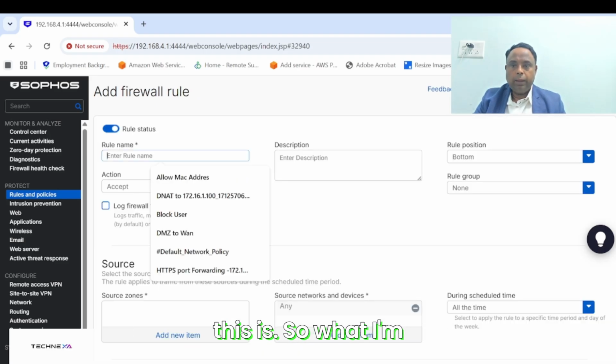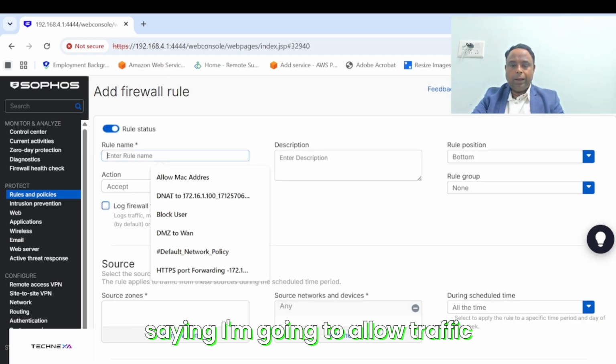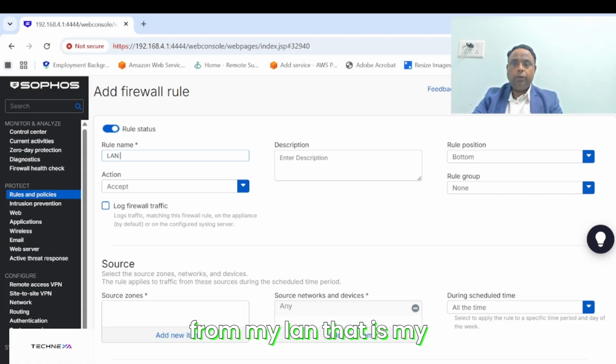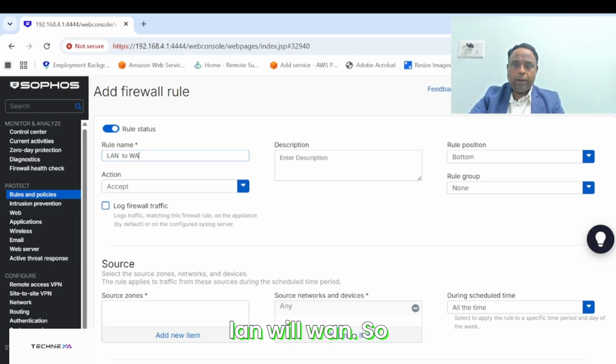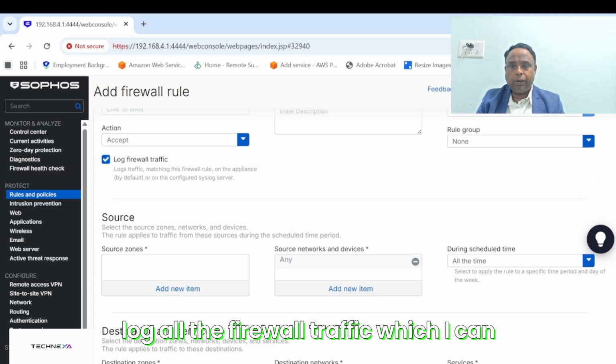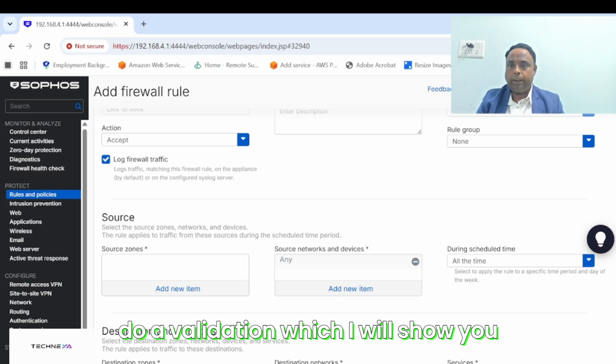What I'm saying is, I'm going to allow traffic from my LAN, that is my office, to WAN for internet. So LAN to WAN. I'll enable log firewall traffic, which will log all the firewall traffic, so I can do a validation, which I will show you later.